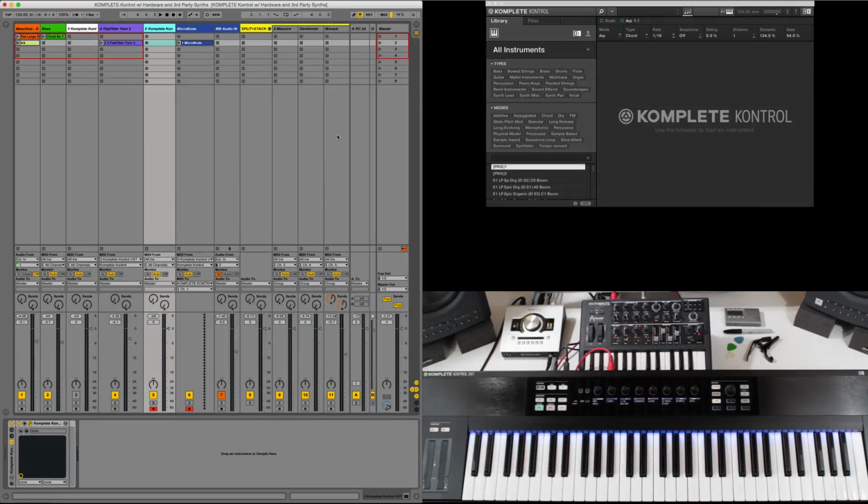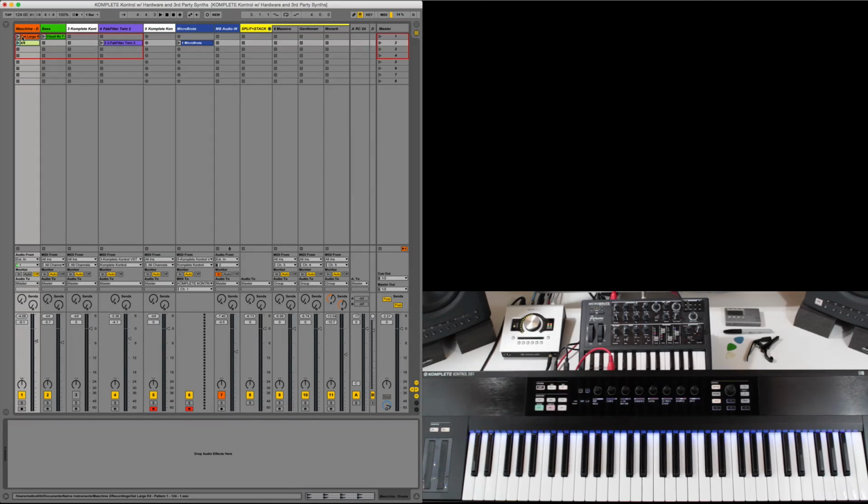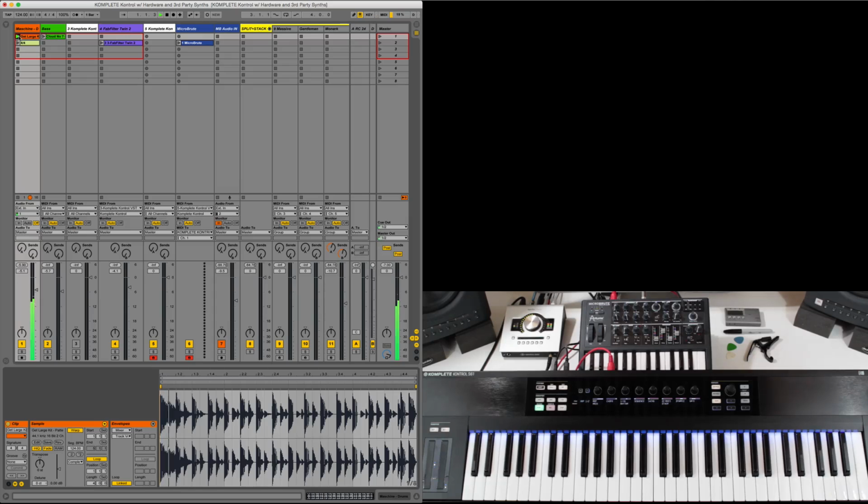That is absolutely one of my favorite ways to use Komplete Kontrol to control hardware synthesizers and even third-party virtual instruments. So I'm going to show you how to set this all up. What I first want to go through is just a normal use case scenario with Komplete Kontrol, where you might just have some drums going on.